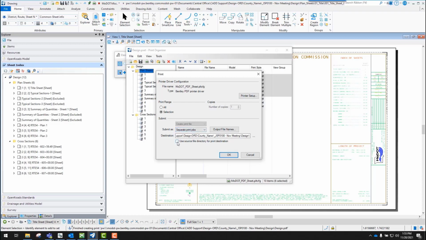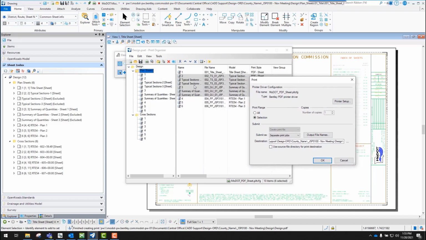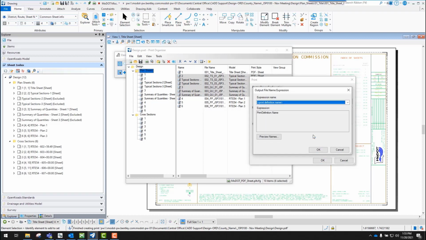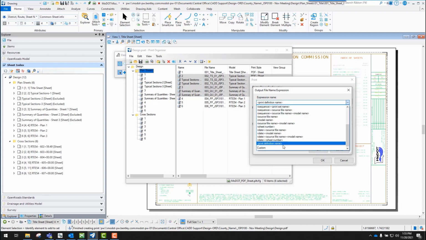Whenever I do that, I have the option to use the source file directory for the print destination, which basically means that wherever these DGN files for these sheets are stored, it's going to create the PDF file in that location. Or I can define whichever destination location for all the PDFs. The other thing you need to look at if you were to print these out is your output file name. You have some different options underneath there. If I select this down arrow, you'll have a bunch of different options for how you can name those PDF files.